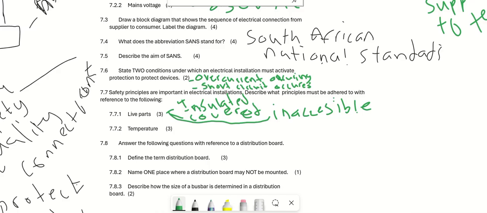Okay, the temperature must not be high, so that there cannot be fire hazards. That will be your reasoning. It must not be high, which means the devices must not become too hot during operation. Okay, sorry, let me just rub here.